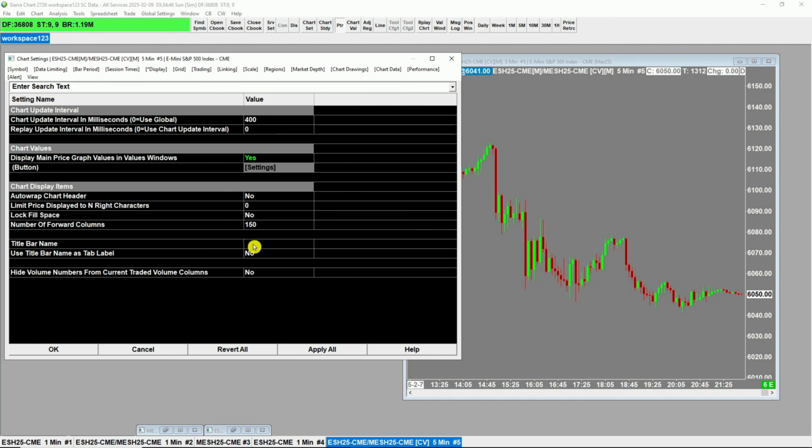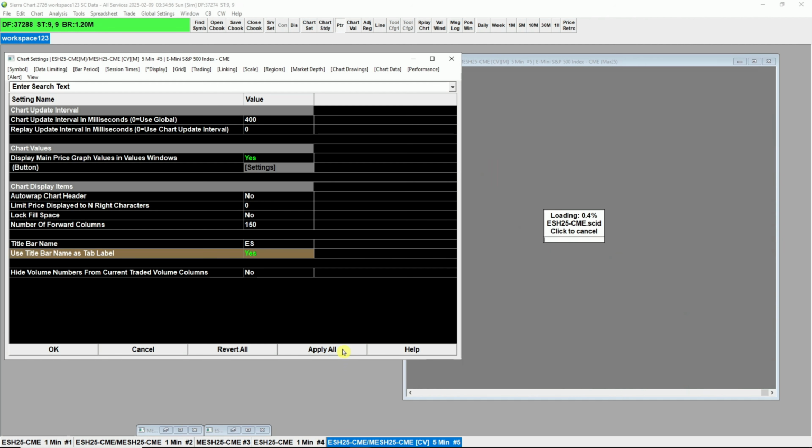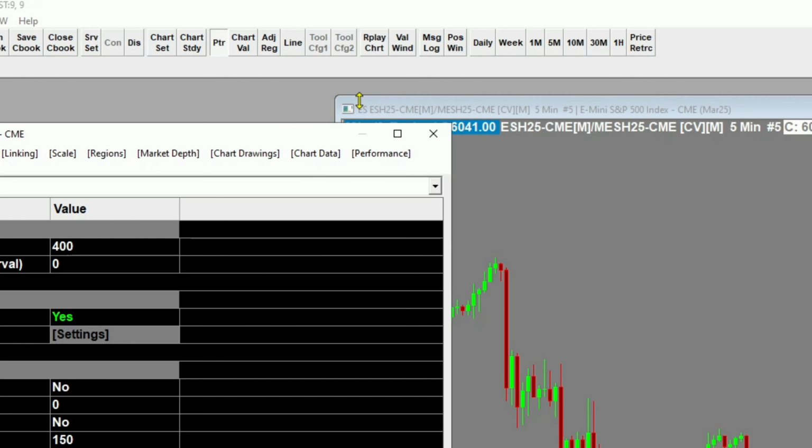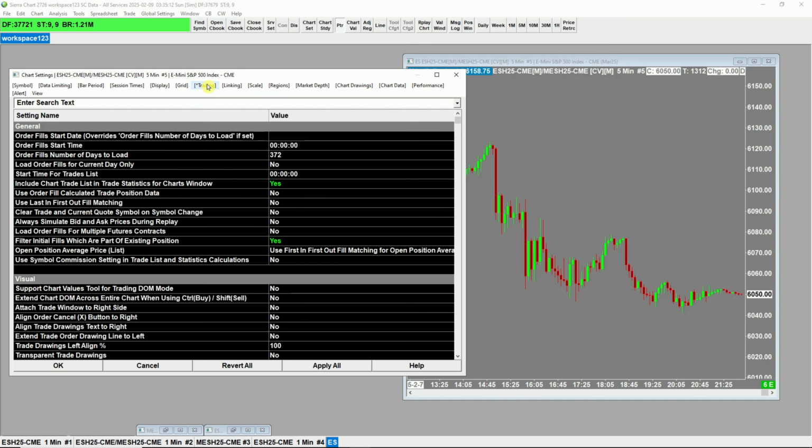I could give this chart a name that could be displayed at the top. And change this to Yes. We can see the name right here. At the top of the menu, I'm going to click Trading. Take a look through some of these settings.